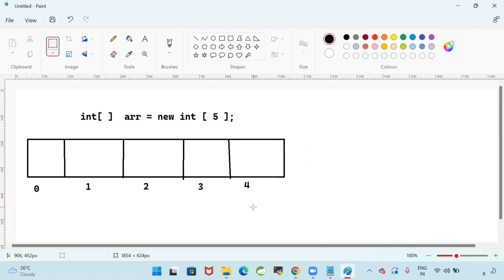Why is it maintaining the indexes? For retrieval purposes. Why are we storing the data? In future, we are going to retrieve the data. Today I am storing the data, which means in future I am going to retrieve it. So to store and retrieve the data, the array is using indexes. Index represents position.